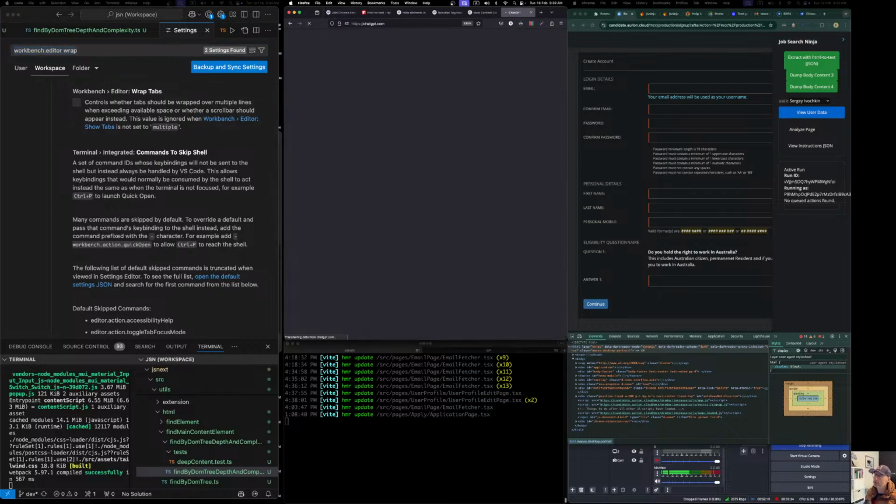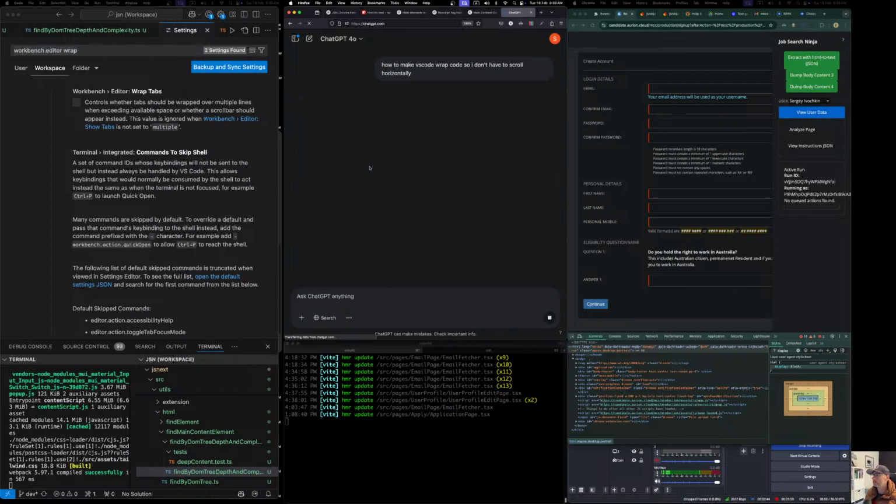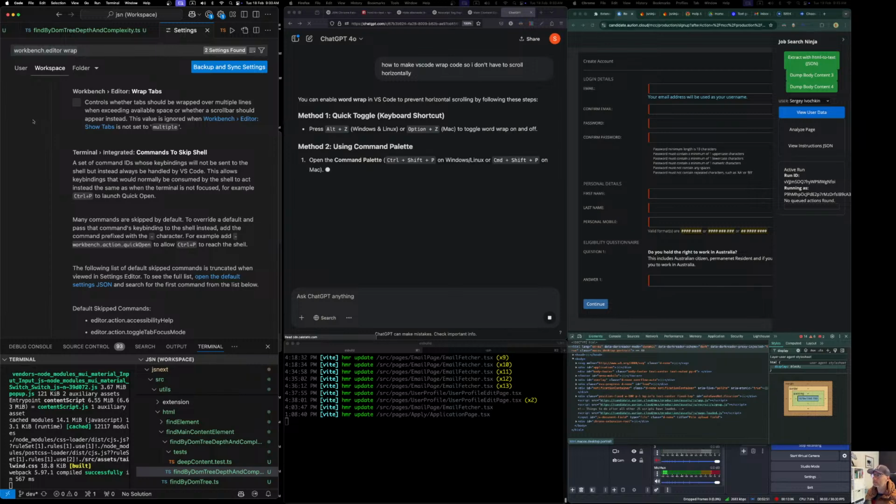Okay, ChatGPT everything these days. Okay, how to make VS Code wrap code so I don't have to scroll horizontally. Can I just say it? No. Voice? No. Can't. Prevent horizontal scrolling. Okay, I'll see. Option Z.